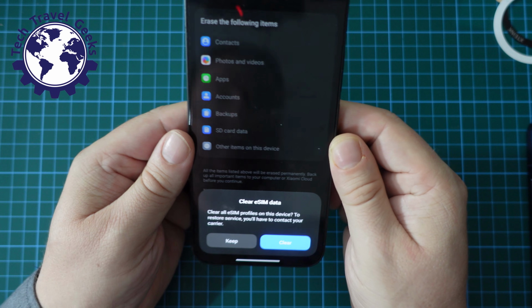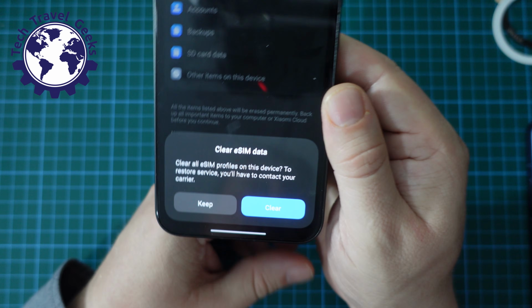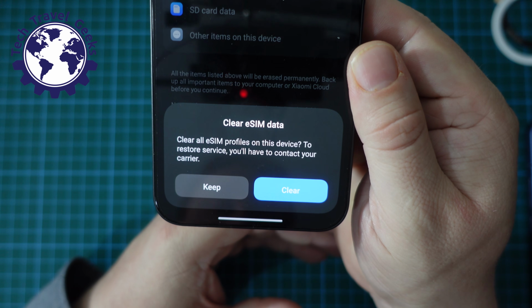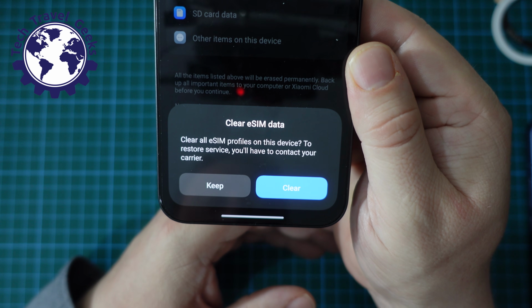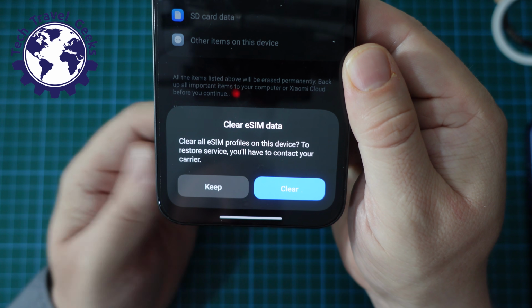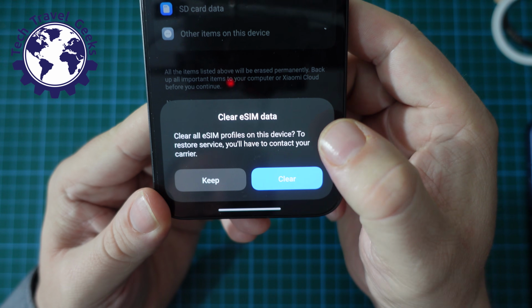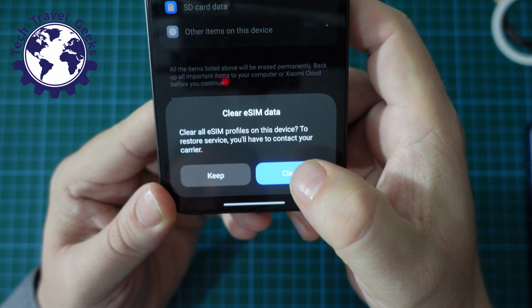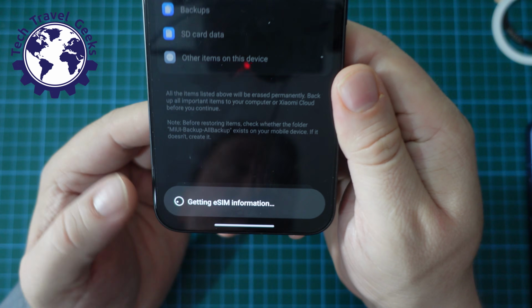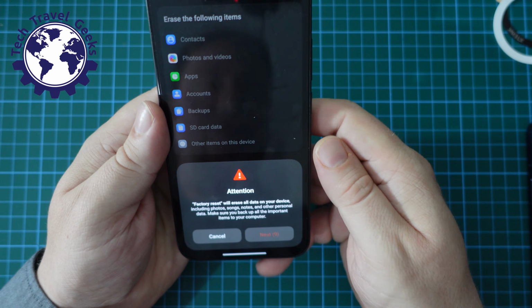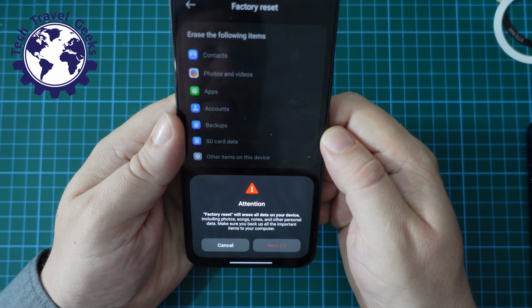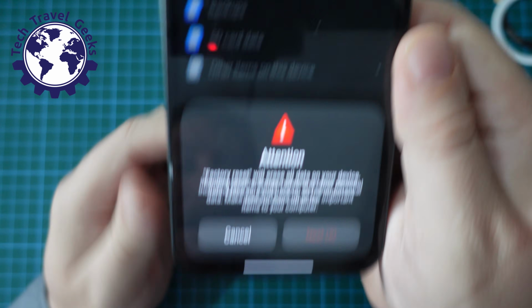I've already done that to prepare for that. And because I had an eSIM installed for travel, it suggests that I clear all eSIM profiles on this device. To restore service, you'll have to connect to your carrier. Okay, so let's clear those eSIMs. I'm sure the person getting this phone won't want some dead Airalo eSIMs, but here we go.